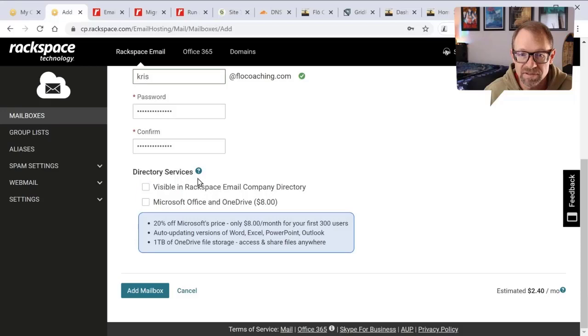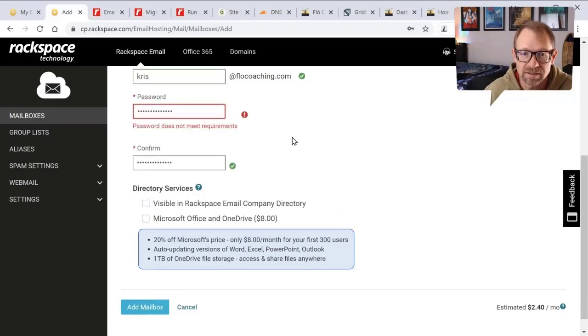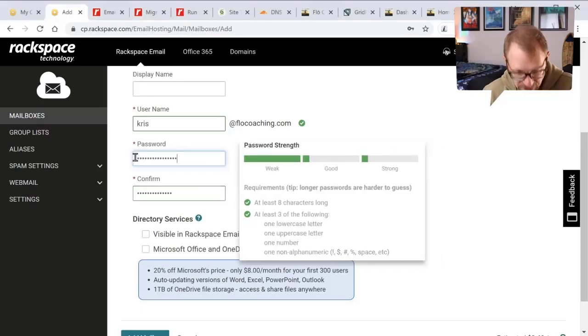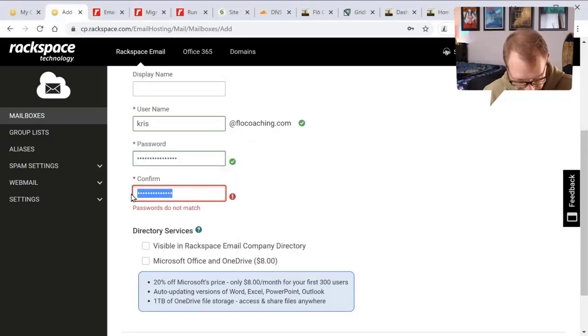I don't need this to be visible in the Rackspace email company directory, but I can add mailbox. Oh, password doesn't meet requirements. So let's select a new one. Pause for a second. I just used a password generator from Dashlane.